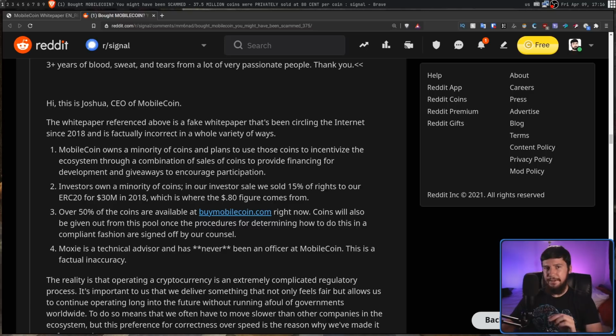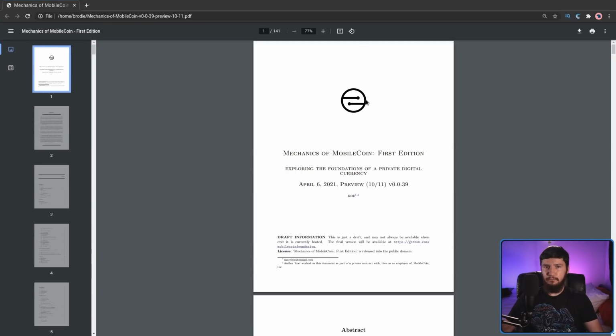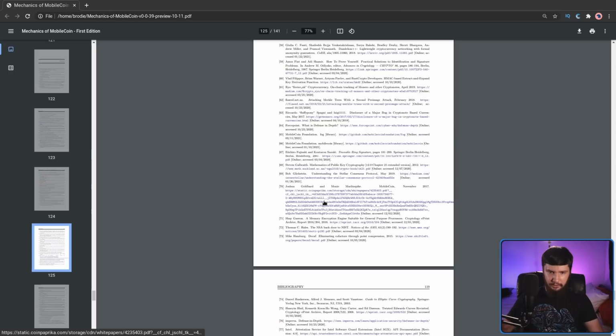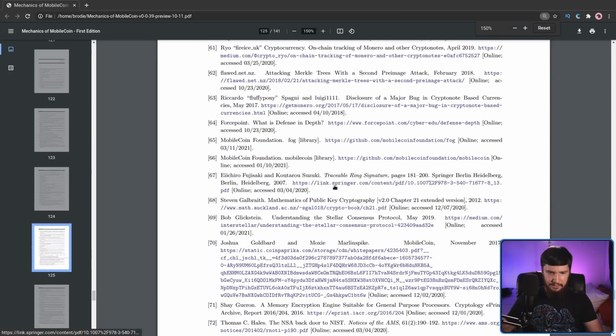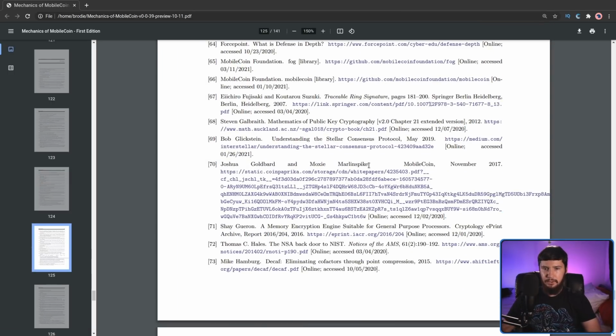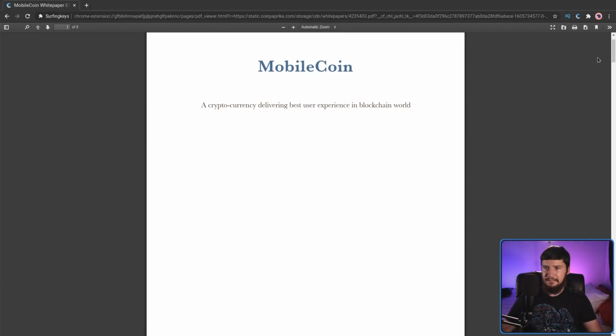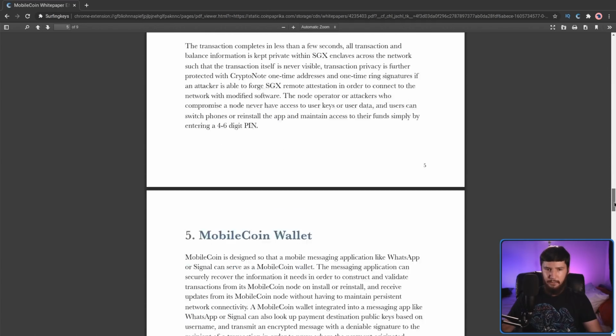There is one more weird thing about this fake white paper, and that is that one of their own technical documents, this one right here, actually references it as a source. So if we go way down to the footnotes at the bottom here, to footnote number 70, we have this one right here, Joshua Goldbard and Moxie Marlinspike, MobileCoin, November 2017. This one will take us to a different link, but if we go to it, as we can see, this is the exact same fake white paper that we saw before.